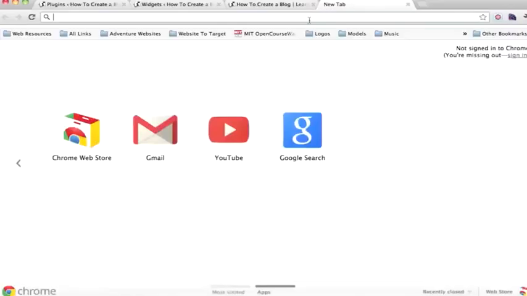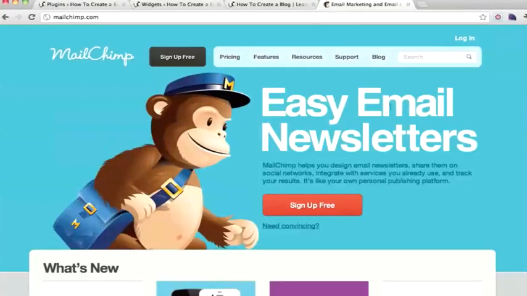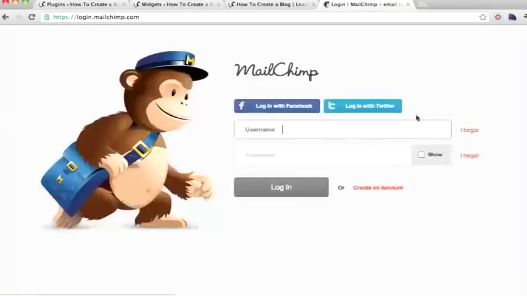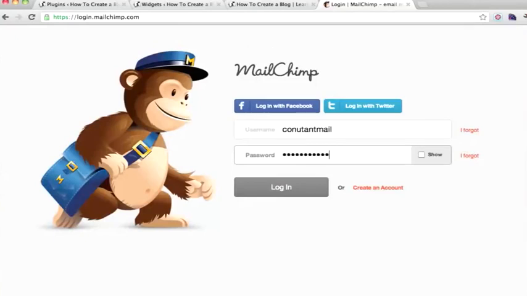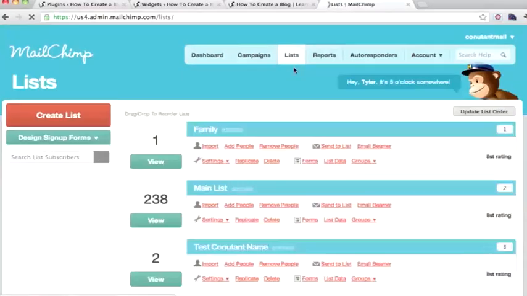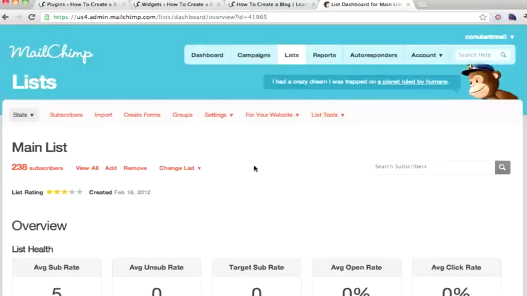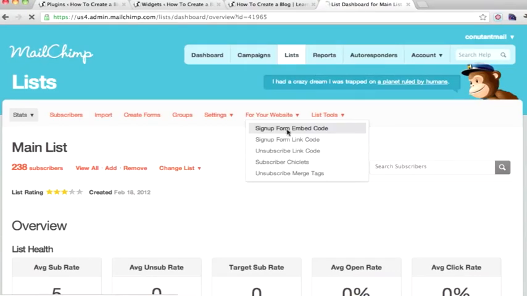So what we want to do is go to mailchimp.com, and they offer a free email account as long as you have under 2,000 subscribers. And we'll just log in and put in our username and password. Then what you want to do is click on lists and just click any of your lists. I'll just click that one and go to the website sign up form embed code.